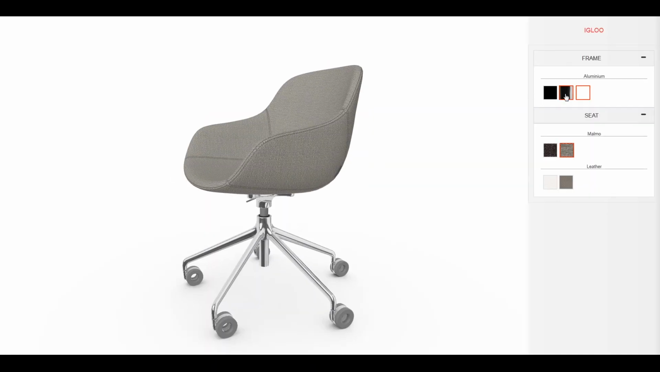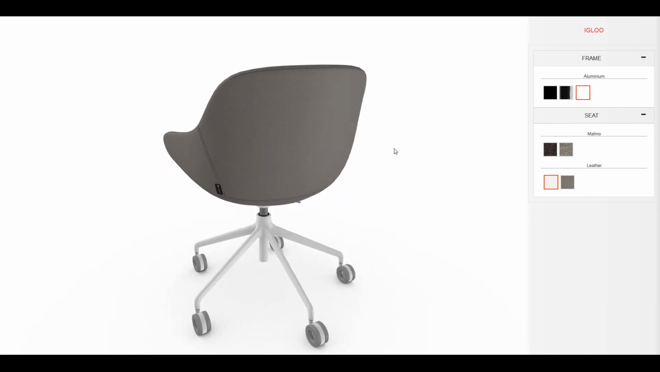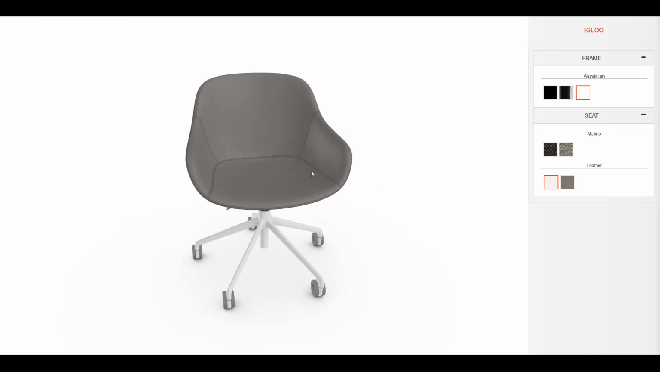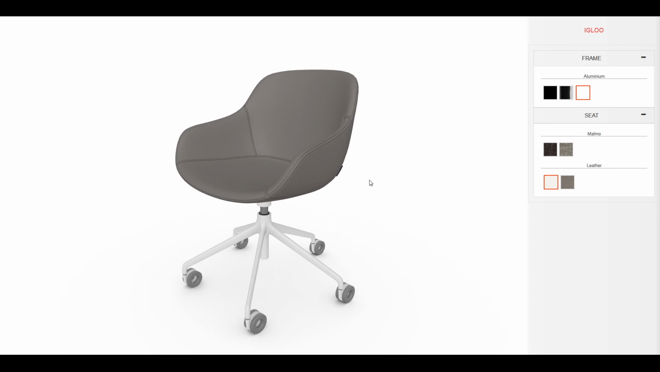Once we're done, we can do a final check on the web page with the configurator. As you can see, all configuration options are functional. This is all you need to do in order to have a configurable 3D solution.